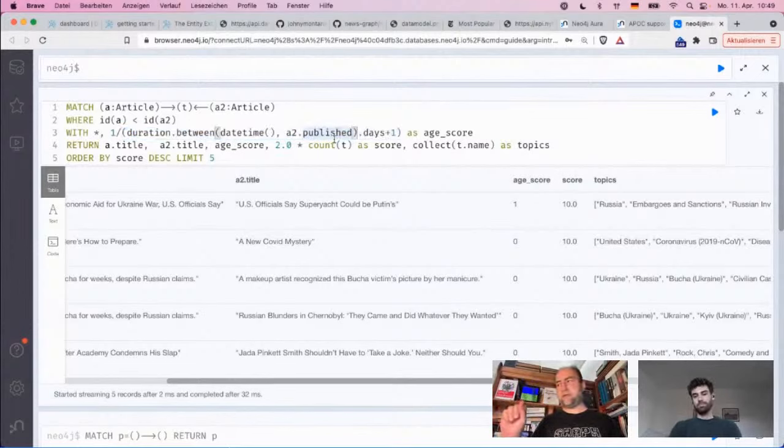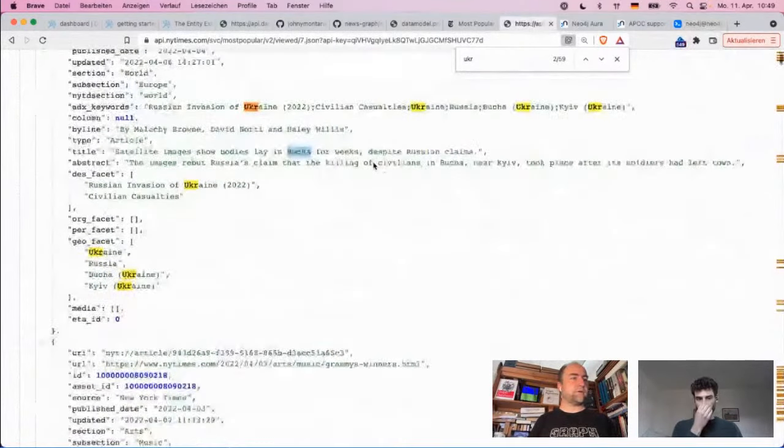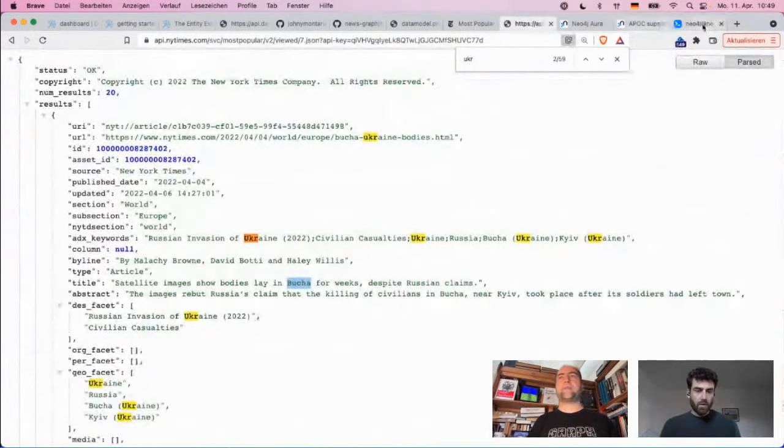You basically give a negative weight to things that are too old, for instance. And then you can also add view count and other things like popularity and so on. That would have been nice, if there were a view count here, but there's no view count on this API.